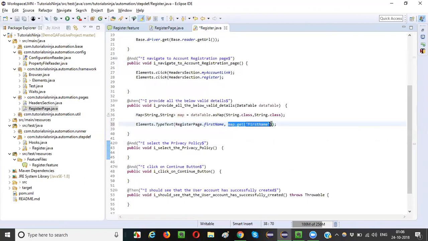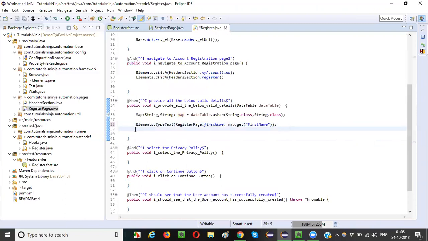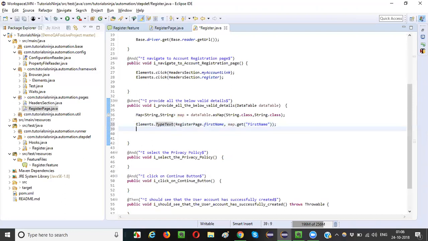So map.get of first name will retrieve the name Ravi. Ravi will be entered into the first name field using the type text method. Similar to the click method, type text is also implemented at the framework level. The purpose is to type this particular text into the required web element field.